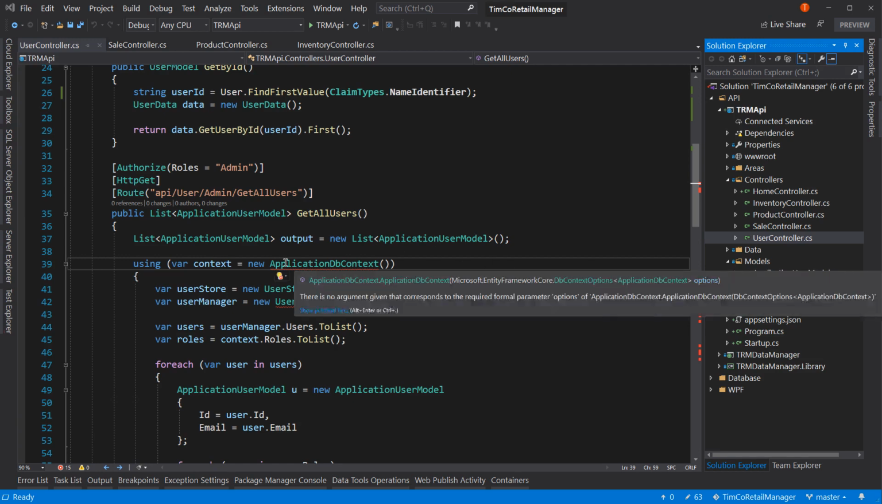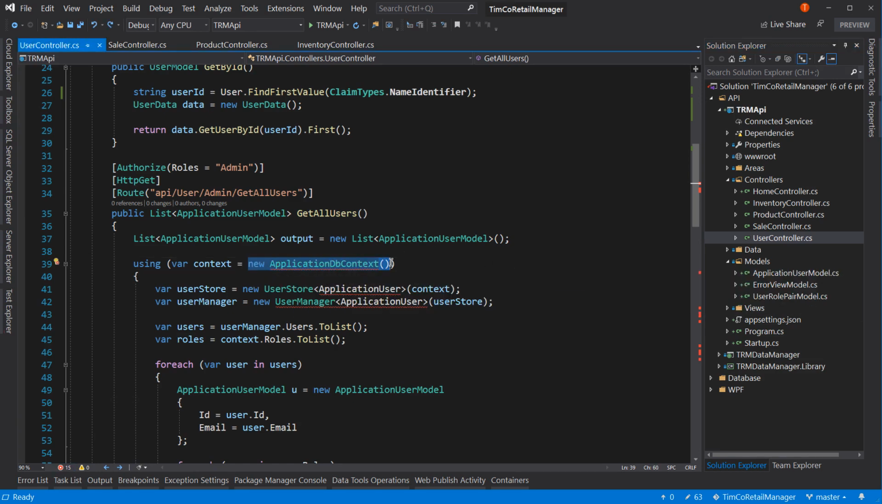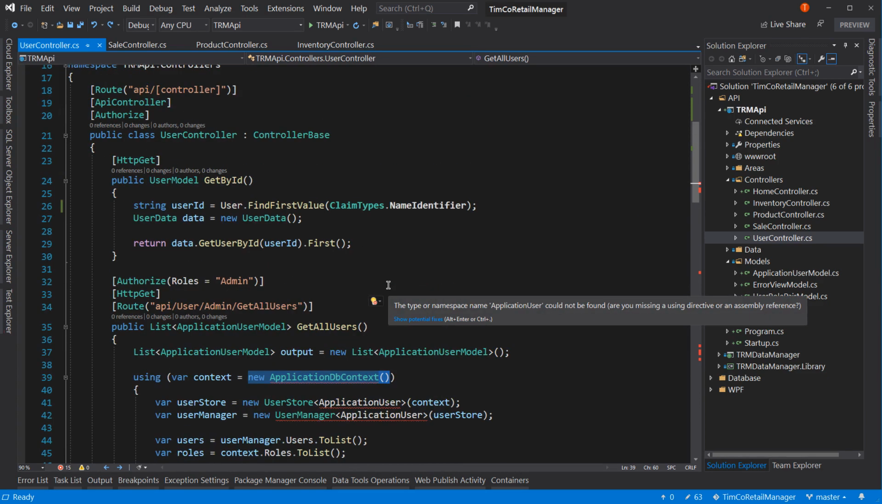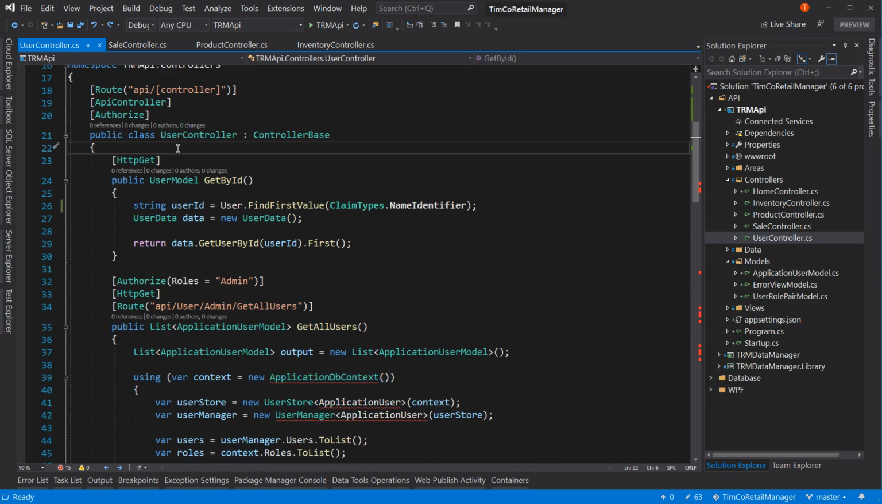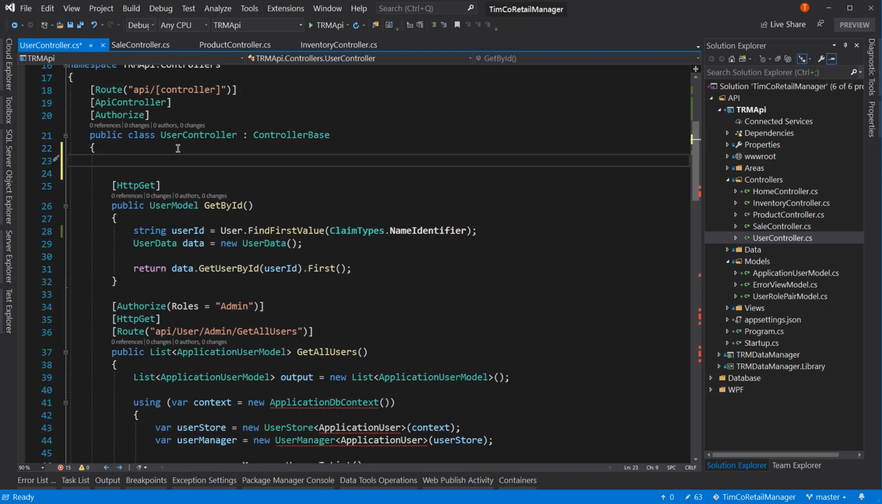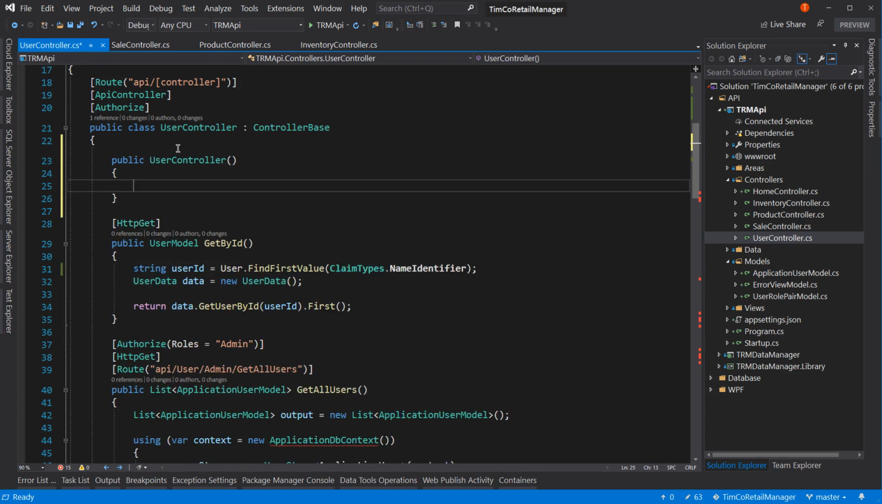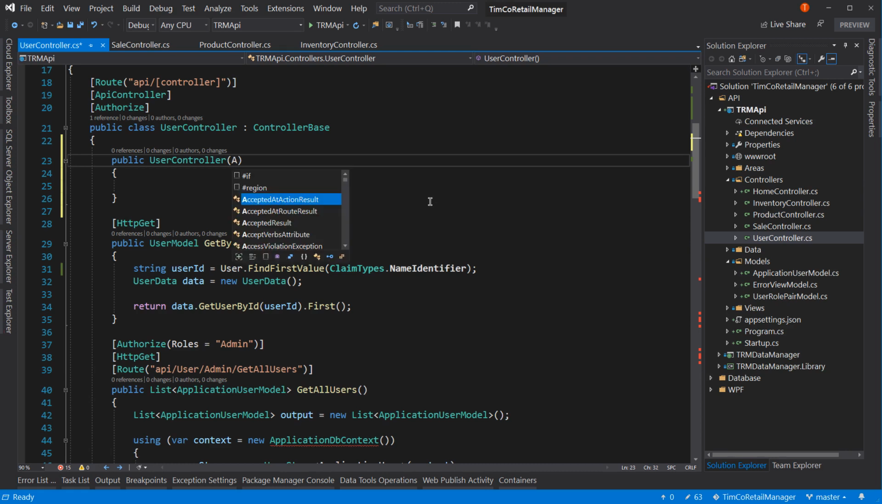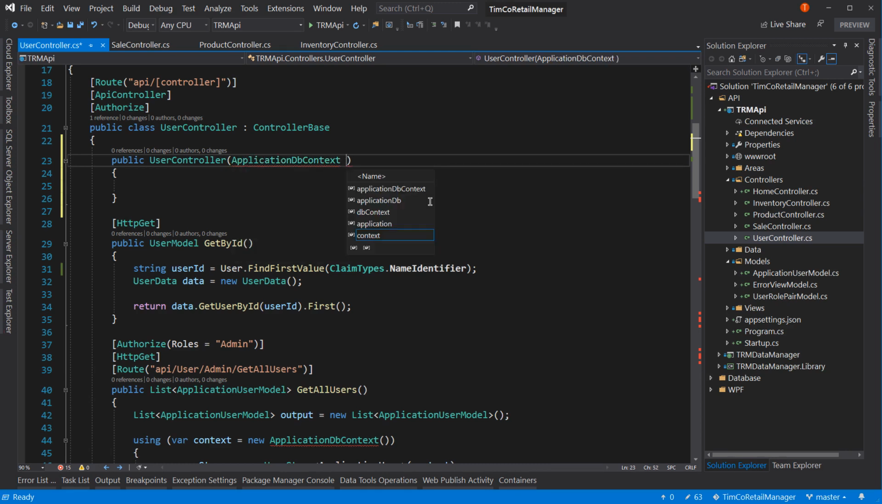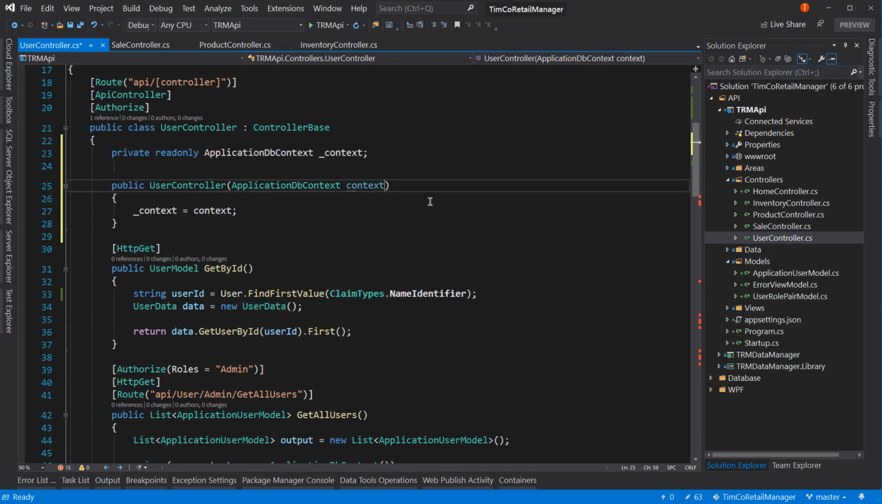Now, I think what we need to do here is we're newing something up. And in Web API, we don't use the new up option anymore. We shouldn't. We can use our dependency injection system. So let's create a constructor in our controller. And we're going to ask for the ApplicationDbContext, and we'll call it context. And then we'll do a control dot to create our private field.